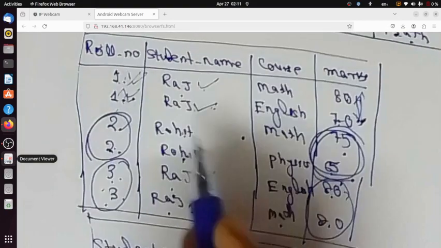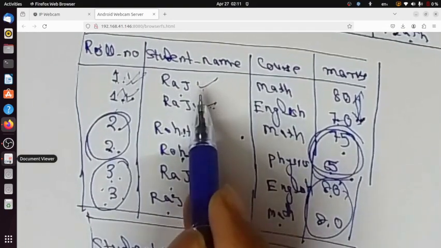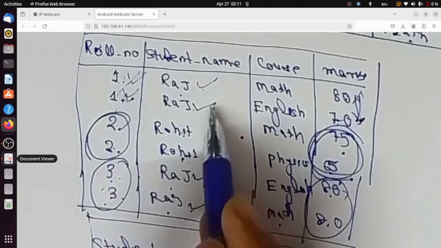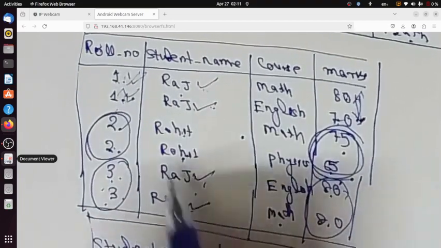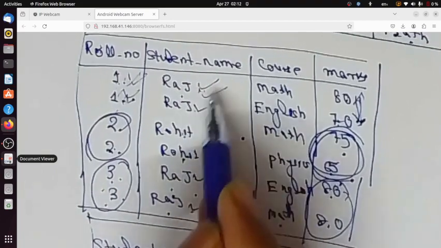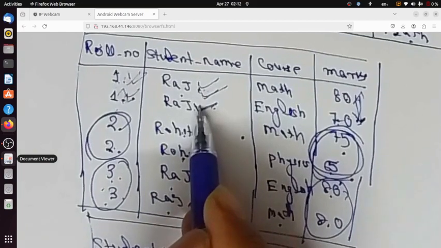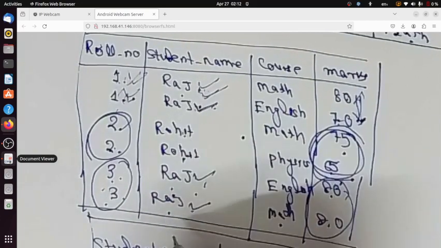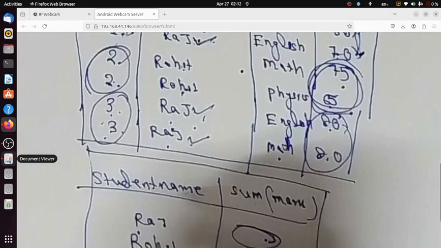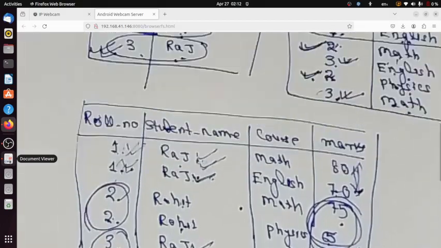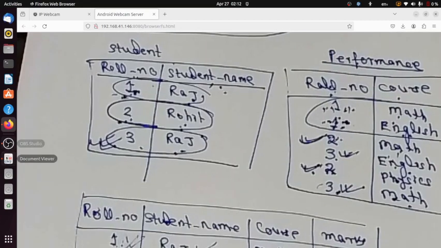But as we are doing the grouping based on student name, though roll numbers 1 and 3 are different, the names are equal, so all those rows where the name Raj appears will be grouped. So there will be only 2 rows after grouping. There will be only 2 rows in the output table. One row will be for Raj and another row for Rohit. So that is our question, so that is our problem.